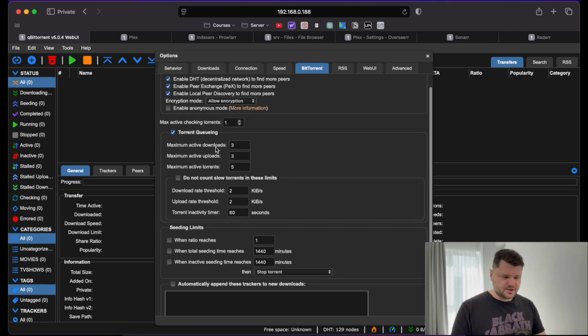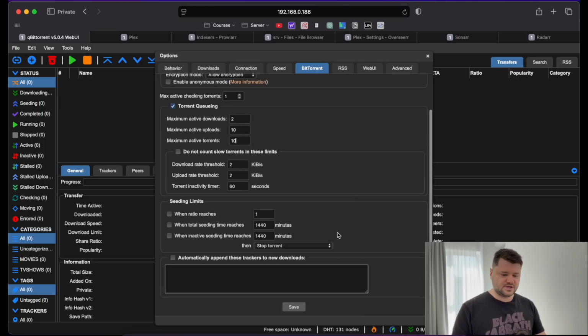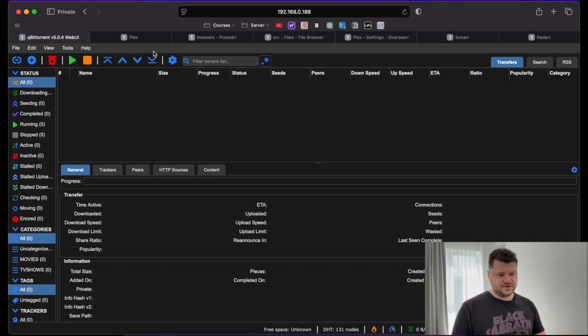Also here, maximum active downloads, I like to use 2, because if I'm downloading multiple movies and TV shows, sometimes a movie will get stuck, so it's better to have just 2, so you don't keep the rest of the movies from downloading. And for the active uploads, I like to use 10, and for the active torrents also 10. So we can save everything here, and basically that's it.